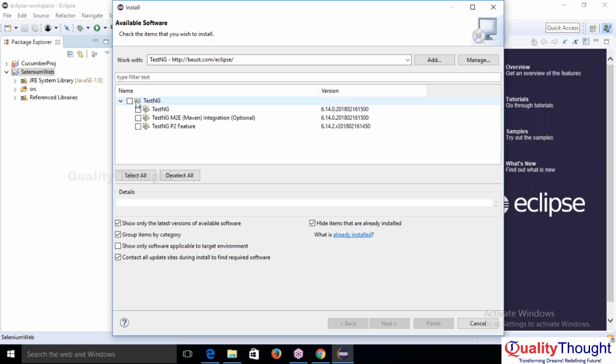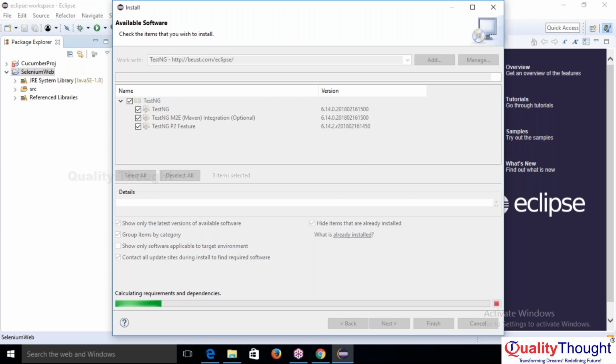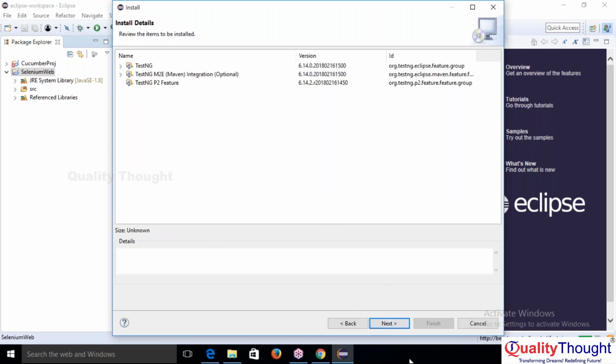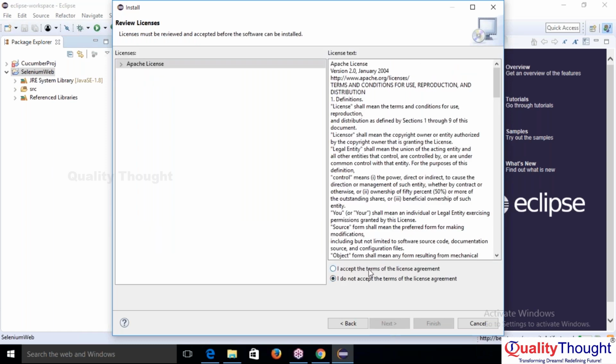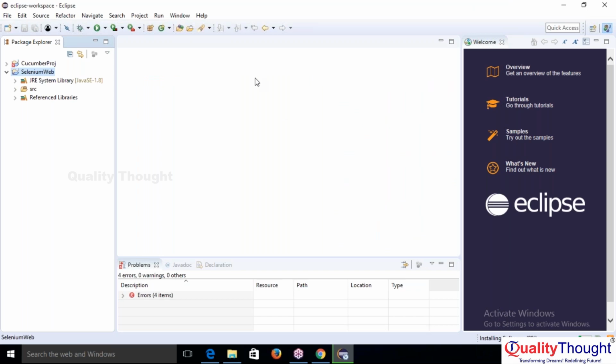So I'm going to check this checkbox and I'm going to click on next. Maybe I think it throws an error related to Maven. Oh, that's fine. Click on OK. Accept. Finish. This installation has been completed.